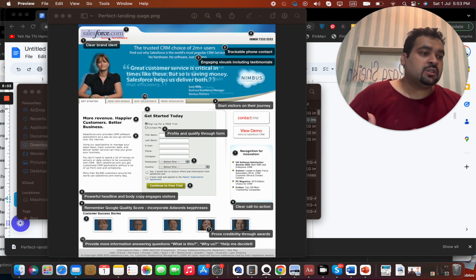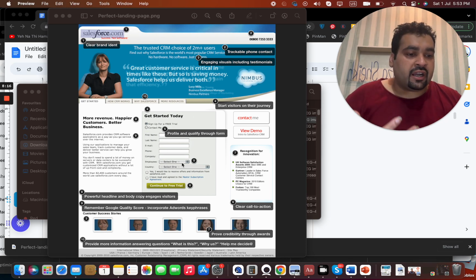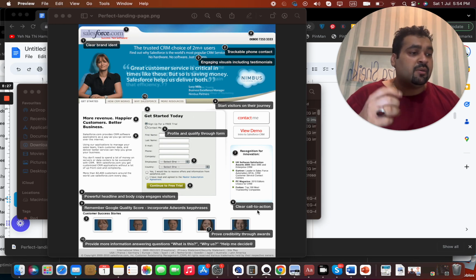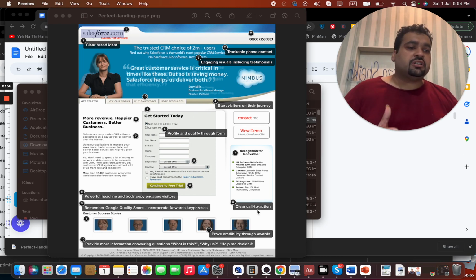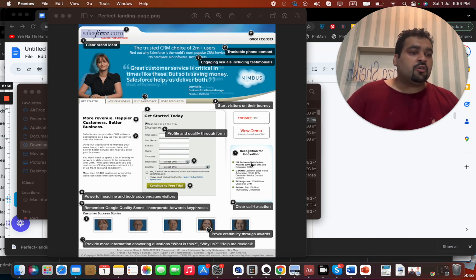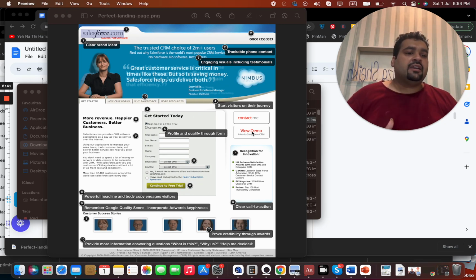You can see the first one stands for the logo, clear brand identity. Second is the phone number. Third is engaging visual testimonials, where people can feel through other people's experiences. Then you need a get started CTA, so that you can urge them to take action. You also need a profile and quality form, then a powerful headline, clear CTAs, and credibility through awards, recognition, certifications, whatever you have, more information on why you are renowned, and starting their journey through contact me, view me. So this is one of the ideal landing pages which I can show you.